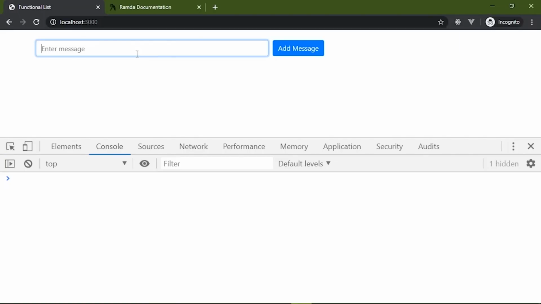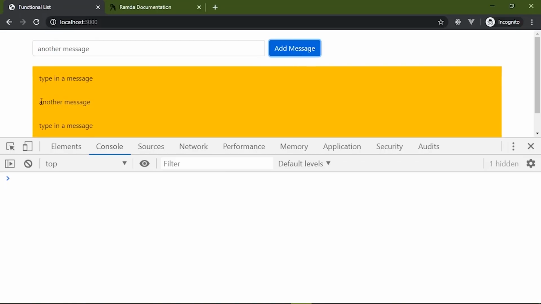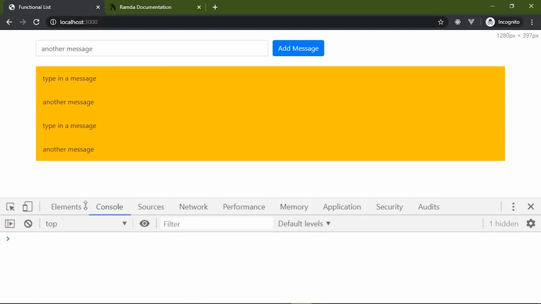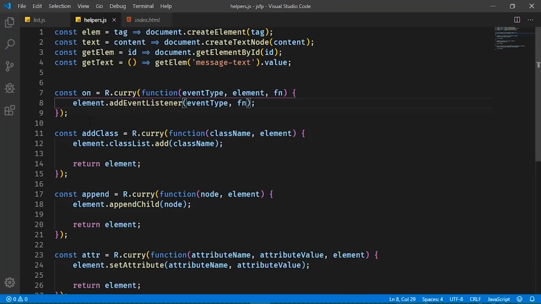All right, so let's type in a message. Let's click on add message and boom, there we go. So the first thing I see is that we should probably clear out this message here, but let's add another message. Let's add message, and it worked. But what we're doing here is appending. What we need to do is clear out our output element so that we can add in the new.